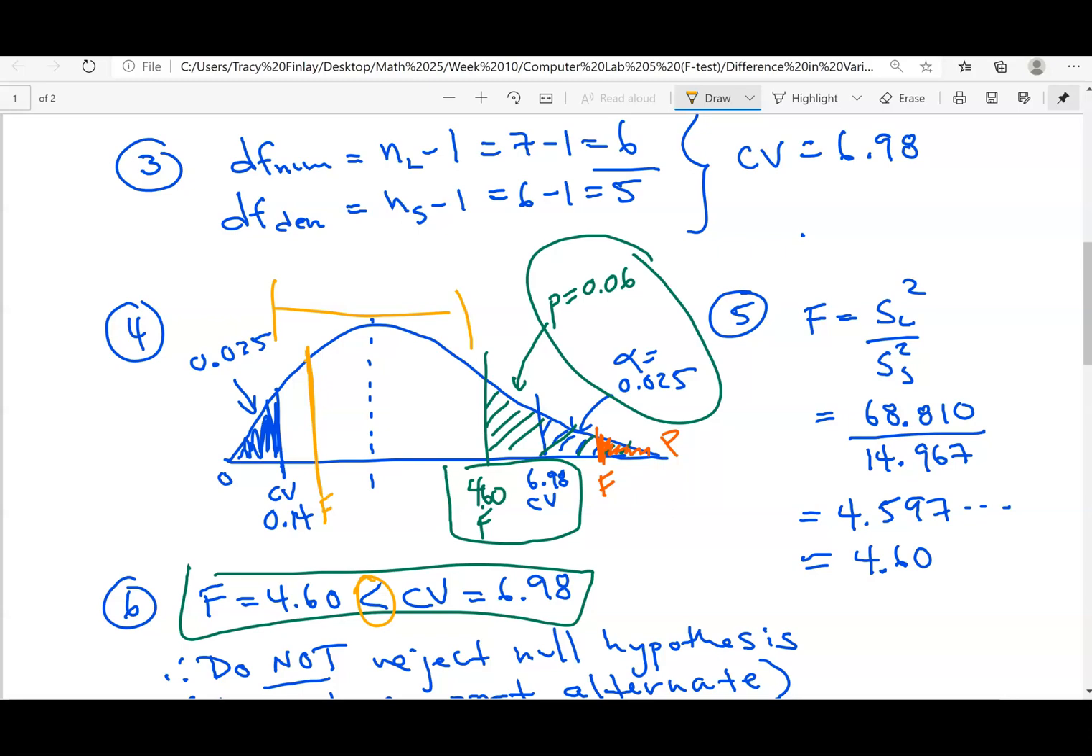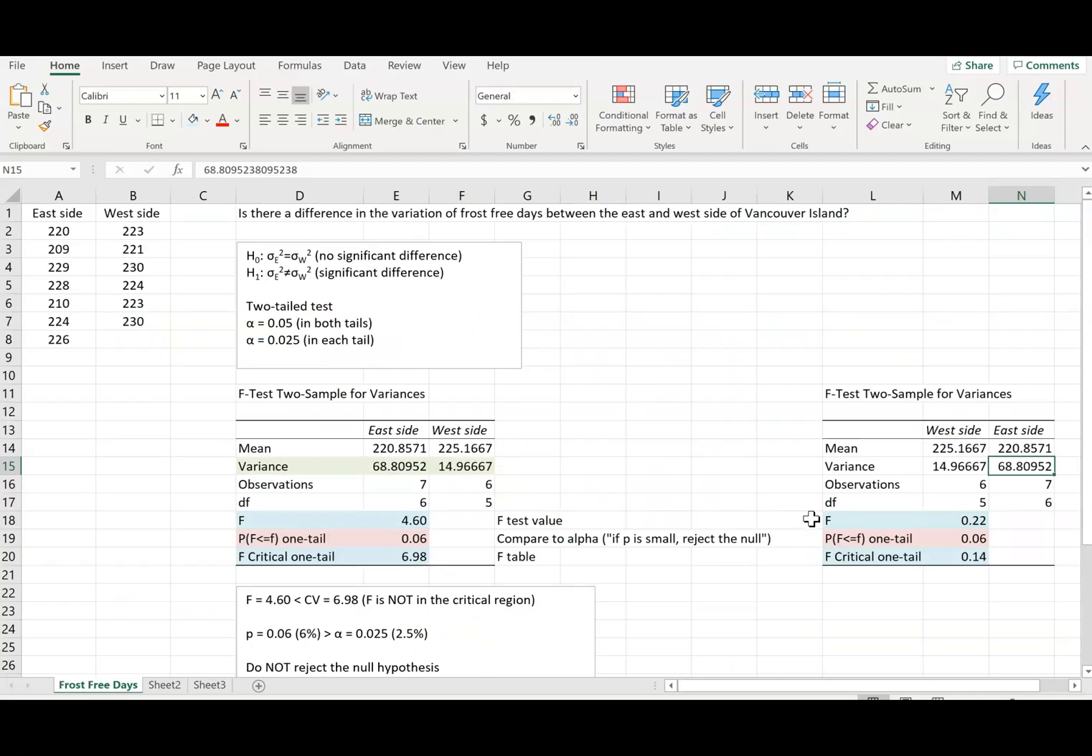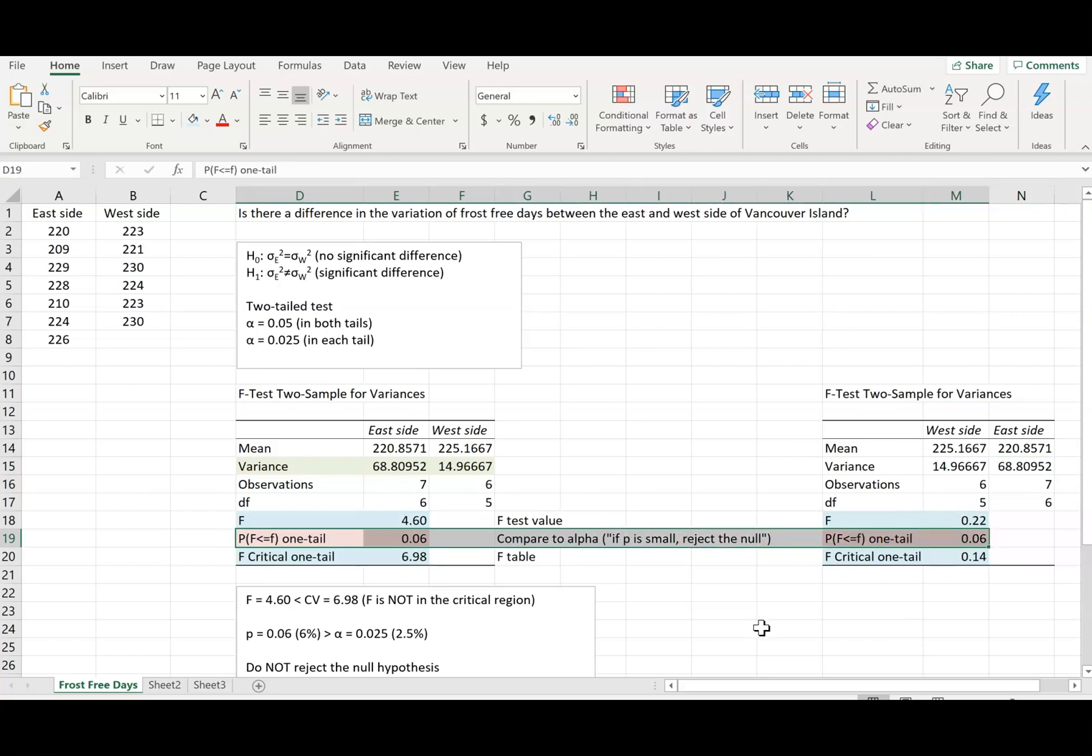So just be cognizant that depending on which way you put in your data, you will get different values there. But that's why a lot of the time people use the p-value, because it never changes regardless of which tail you're actually utilizing. So if you ever get stuck and you're like, okay, this is weird that they're less than 1, you can always just redo it and put in the east side versus the west side.